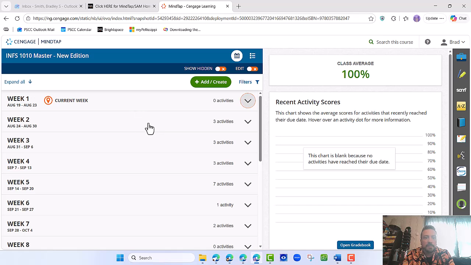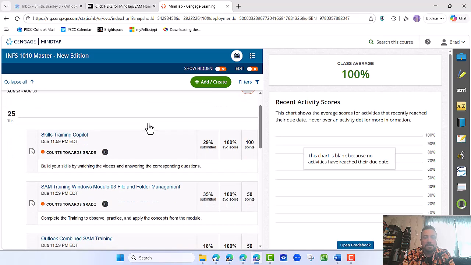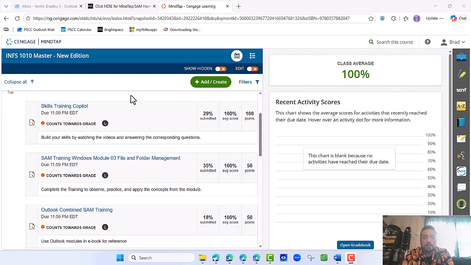We're going to navigate into week 2, and this is where the majority of the assignments and projects in this class are going to live. For week 2, as listed on the Brightspace, there are 3 trainings. In MindTap, there are 3 trainings. There's the Copilot training here, the file management training, and the Outlook training. All 3 of these trainings should behave pretty similarly, so I'm going to actually use the second one, the file management training, as the model.